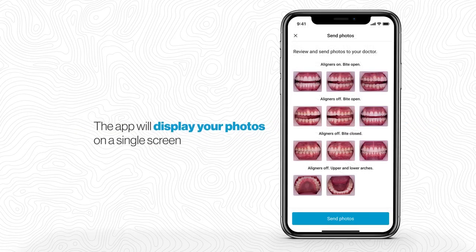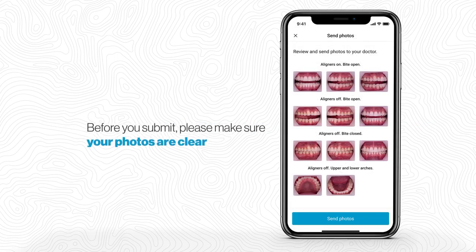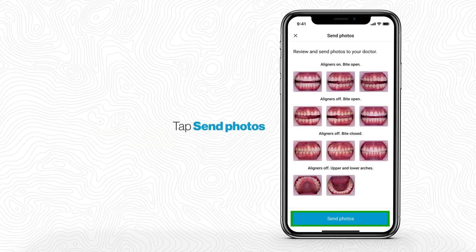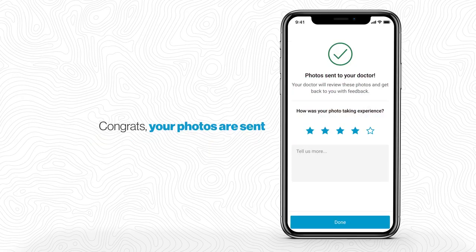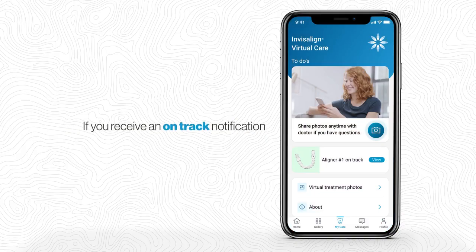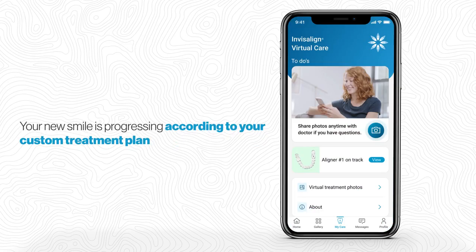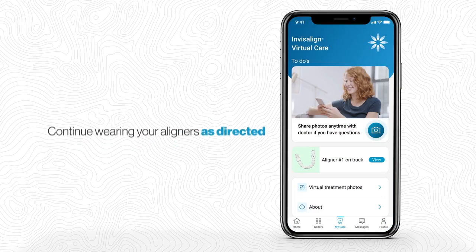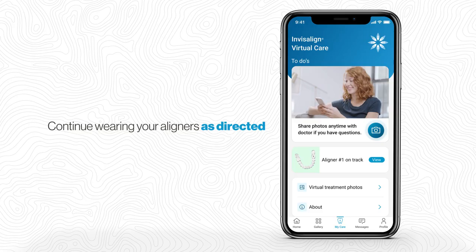After you finish taking your photos, the app will display your photos on a single screen. Before you submit, please make sure your photos are clear. Now tap Send Photos. Congrats, your photos are sent. You will receive notifications within 1 hour. If you receive an On Track notification, your new smile is progressing according to your custom treatment plan. Continue wearing your aligners as directed.